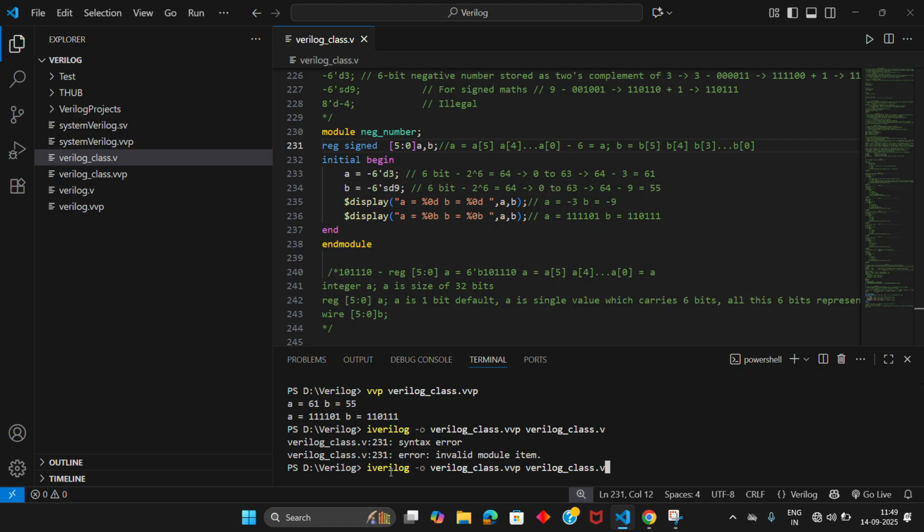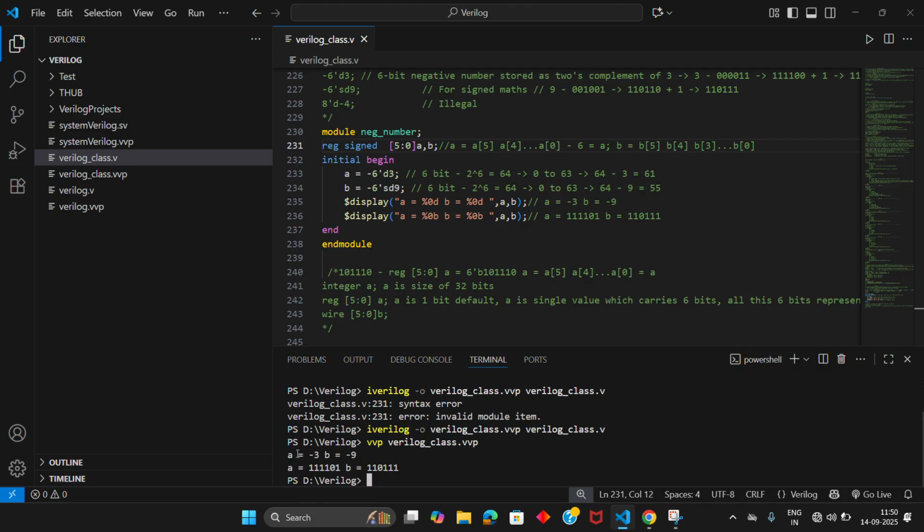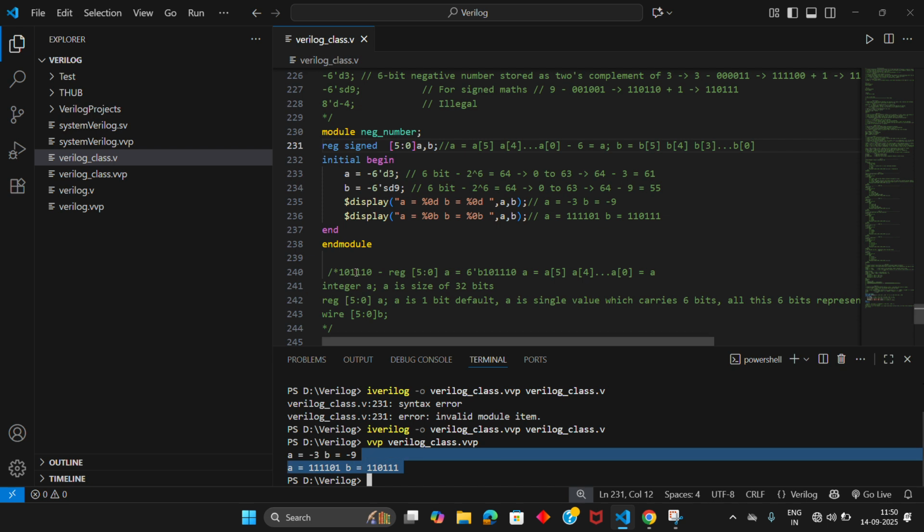Let me run this code again. There are no errors. Let me run this code. You can see that a equals minus 3 and b equals minus 9, and a and b in binary format as usual. They are correct, right? So let me remove this signed and let us check by placing the signed decimal format specifier. In the case of base format, we have %sd, which is signed decimal. Similarly, let us check whether it works by using %sd.